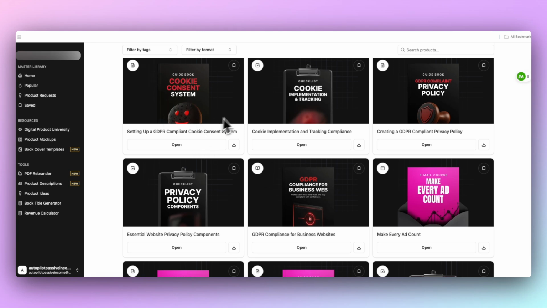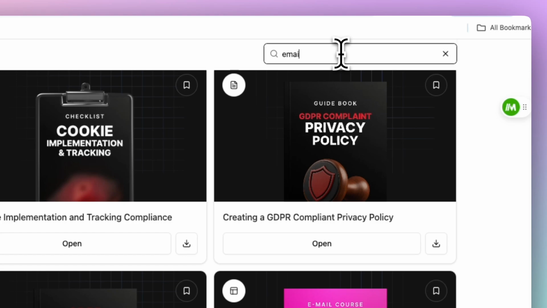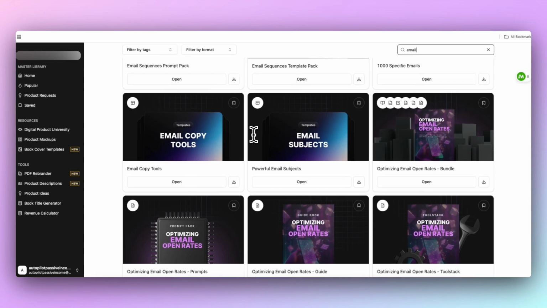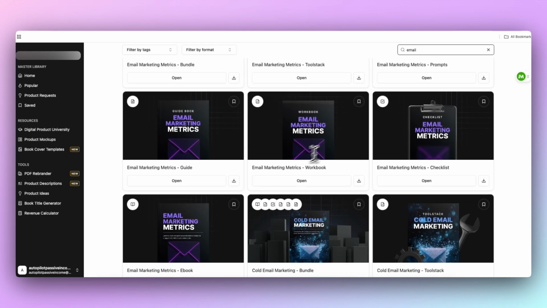They've been working on it. So let me show you what I mean. If I just type in here into the search, email. Okay, look how many products that revolve around email marketing exist. From marketing to cold email, and these are different ebooks.